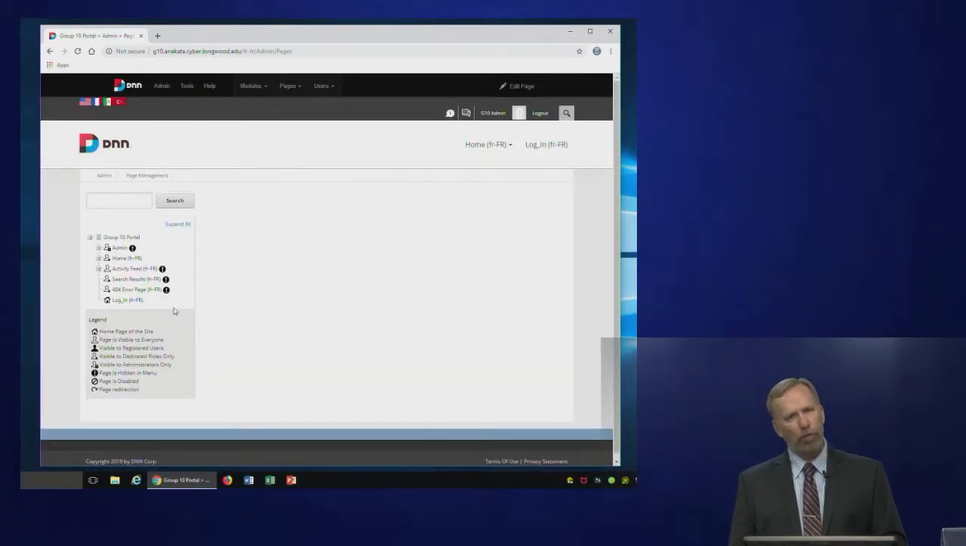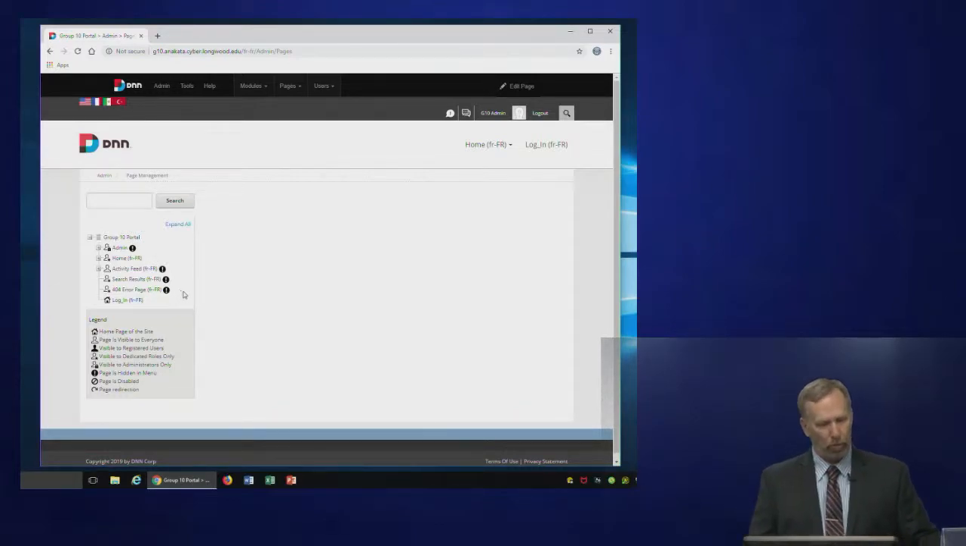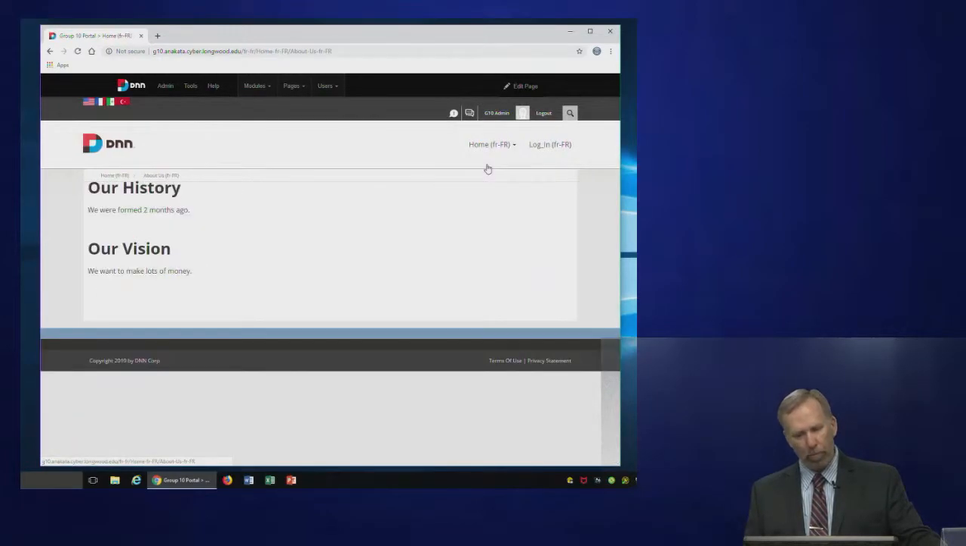So it transferred some settings, but it didn't transfer all of the settings. Now, I don't know anything about French, but I'm pretty sure About Us is not French, nor is Home, nor is this content down here. The first thing I'm going to do is mess with the content.